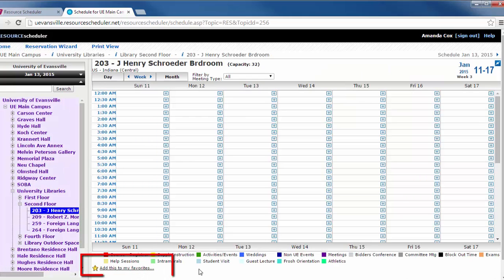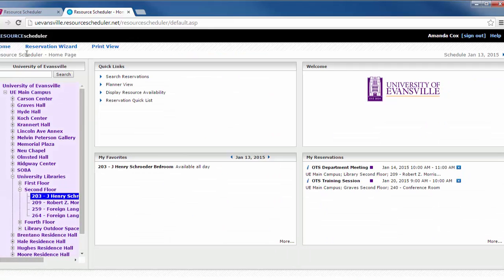At the bottom of the screen, you will see an option that says Add this to my favorites. We're going to want to select that option. Once you have done that, the resource has been added to your favorites. Now, let's go back to the home page. To do so, we'll want to click onto the Home icon. We can now see that particular resource listed underneath our favorites.